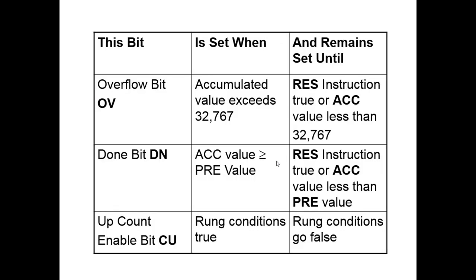Here's a summary of the counter bits. That's my overflow when you exceed it. My done bit is on when the accumulation becomes greater than or equal to the preset. Notice it says greater once again. So if my preset is 5, if I want a 5 counter, and I push 0, 1, 2, 3, 4, nothing happens. When I get to 5, the done bit comes on. When I go to 6, 7, 8, 9, 10, the done bit remains on because it's greater. Once you reset it, it then goes low again.